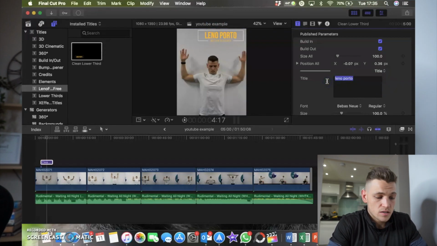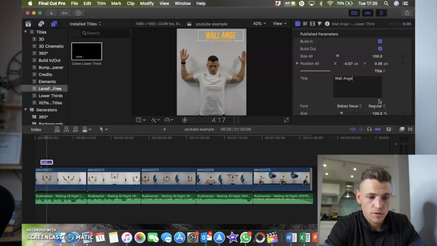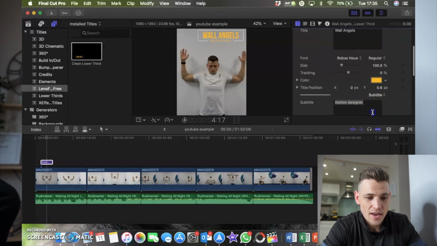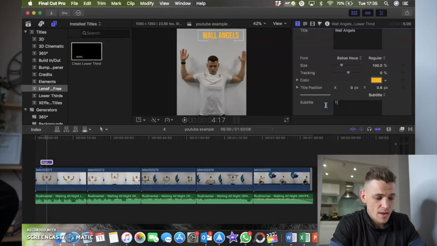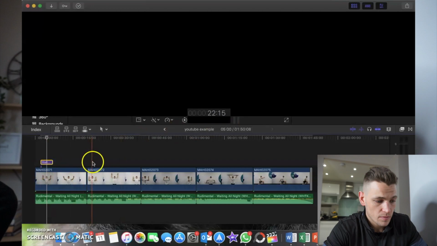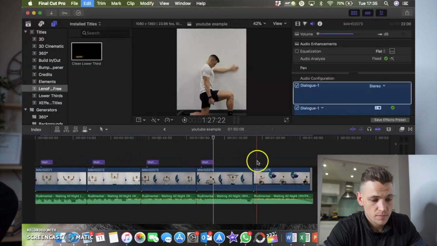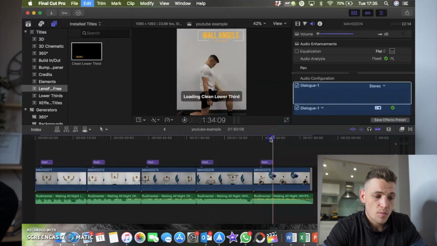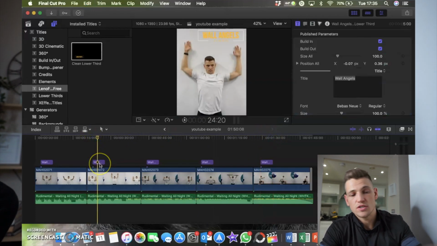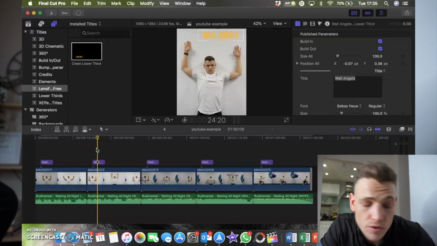You're then going to type whatever it is. So wall angels. Then I put in this bit like the reps, so 1 times 20 reps, whatever. You're then going to copy, paste, paste, paste, paste. Then edit what you need to, so I'll change that to whatever the size is. I'm going to leave it as it is just as it's a lot easier to show you.